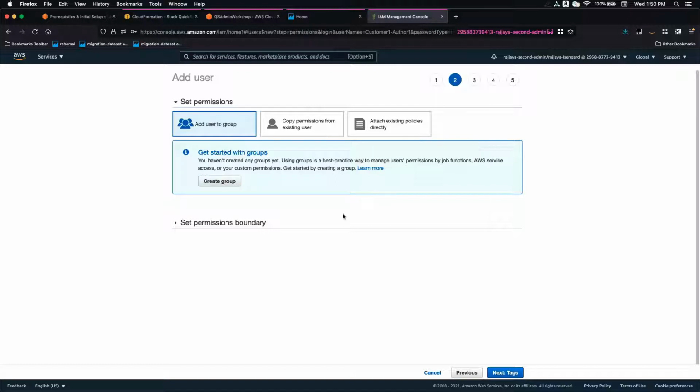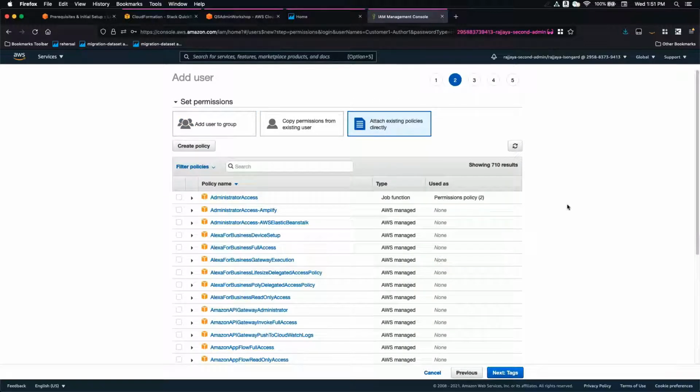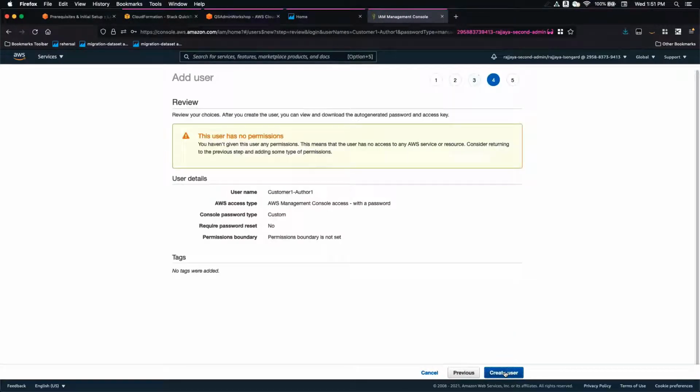Here, I'm not creating or providing any permission for this IAM user because I do not want them to access any AWS services. Rather, I just want them to go into QuickSight as the QuickSight user that I create. So I'll choose attach existing policies directly. I'm not attaching any policies at the moment. I'll choose next tags, then preview, and click on create user.